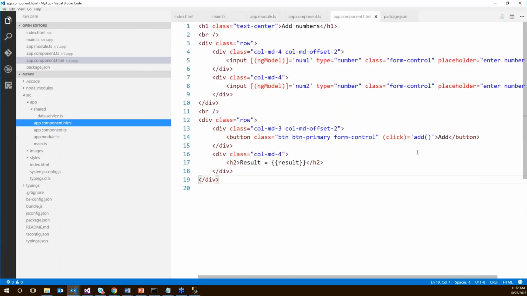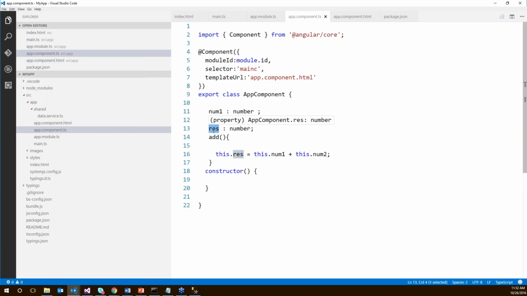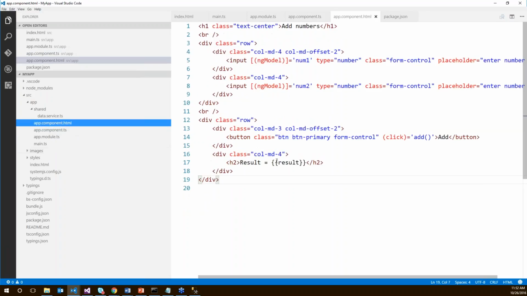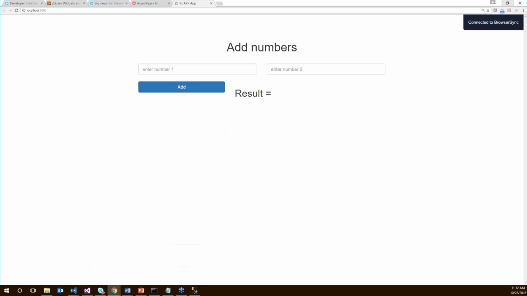Again, there is some spelling or something we are missing. Our result is res, so we have to go to the component HTML and change that to res. We don't have anything called result. Okay, so that's using interpolation, and if we come back here again, 34, 22, those two are two-way binding, add, and it is giving us the result 56. So this was a very simple demo, but it has shown us how we can use different kinds of bindings.